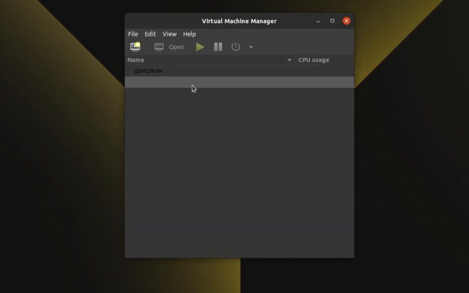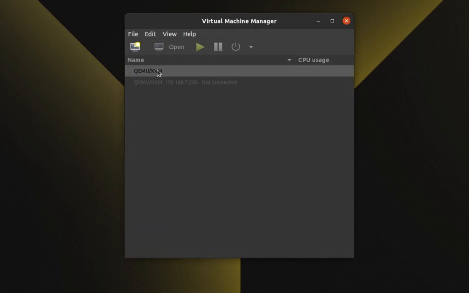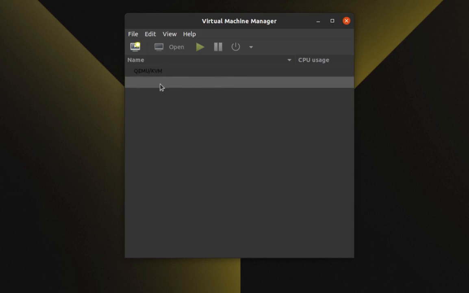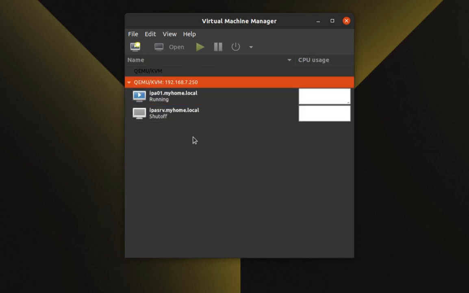So I'm going to cancel out of that, but you can hit connect, and then you'll see that you have your main local one, just like we had before, but then you have this second one. Now yours will probably just log in automatically that time because you hit connect, but I'm just going to double click it, and it's going to connect over there using SSH, and here you can see the two machines that I've got.